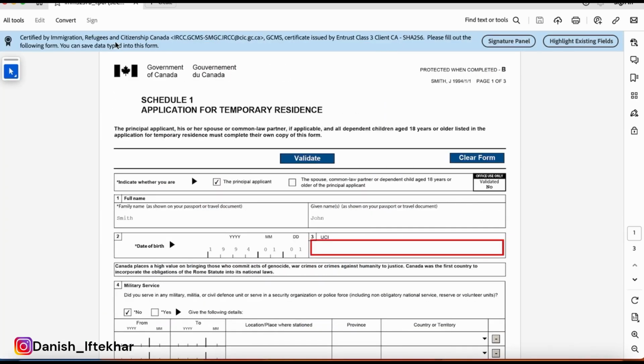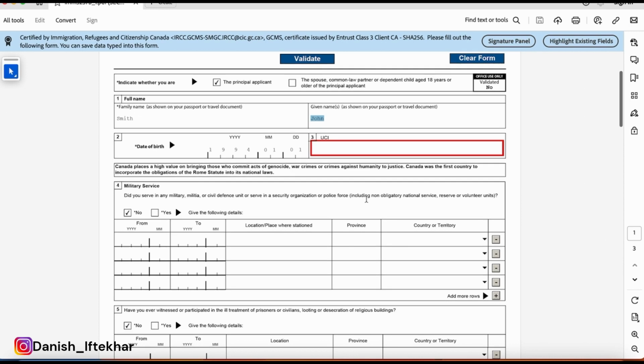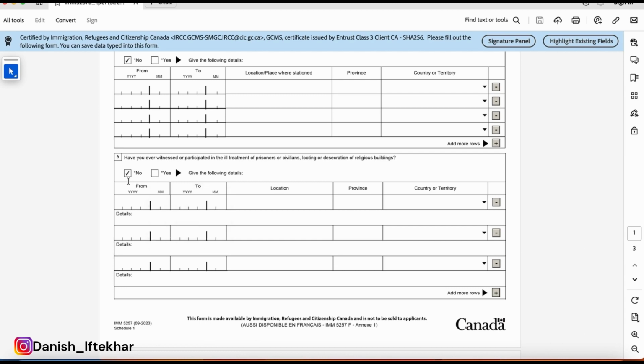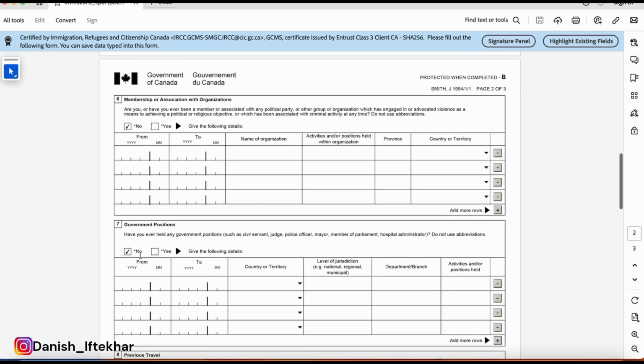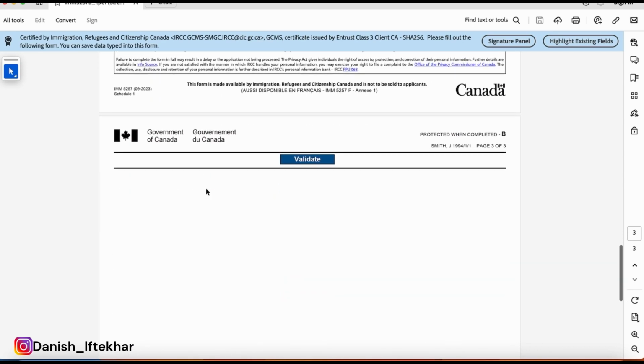Now let's talk about the third form, application for temporary residence. I am the principal applicant. My surname is Smith. My given name is John. My date of birth is this. UCI you don't have to update. Military service, no. Have you ever witnessed or participated in ill treatment of civilians? No. Member of an association or organization? No. Government position? No. Previous travel: if you have any previous travel, select yes and give details over here, from, to, location, purpose of travel. If you have not visited any country, select no and then validate it.